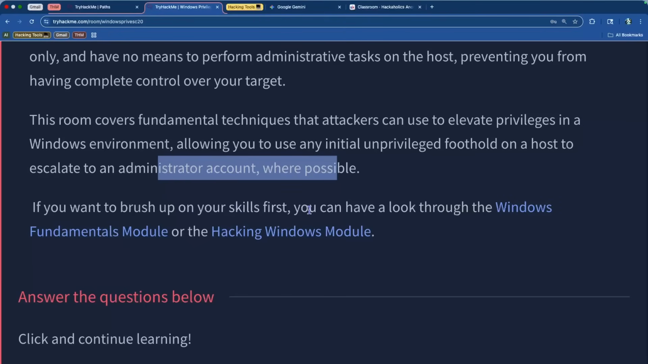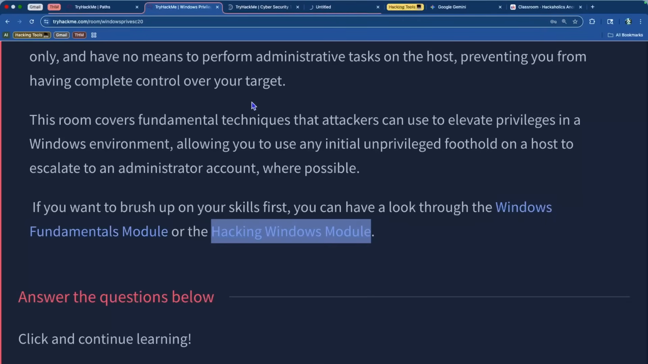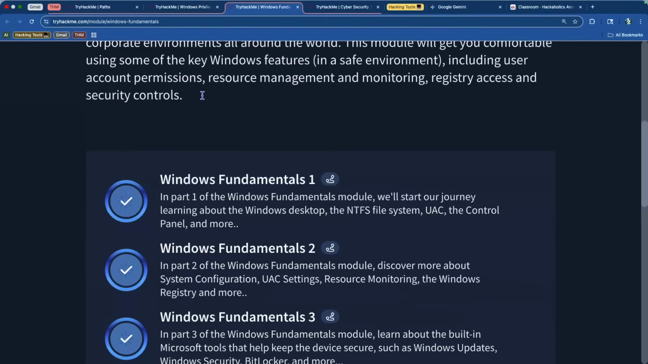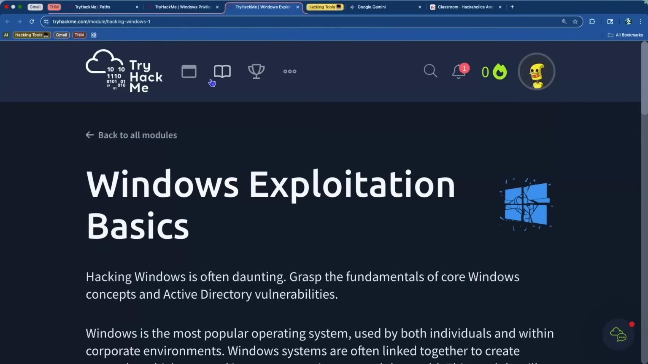If you want to brush up on your skills, there's the Windows Fundamentals module or the Hacking Windows modules that are available. Windows Fundamentals is something that I have recorded previously. I don't know if I've done Hacking Windows. So Windows Fundamentals, let's see if the green check marks are there. And they are, so definitely these exist on this channel. You can go search for those names and you'll be able to find them.